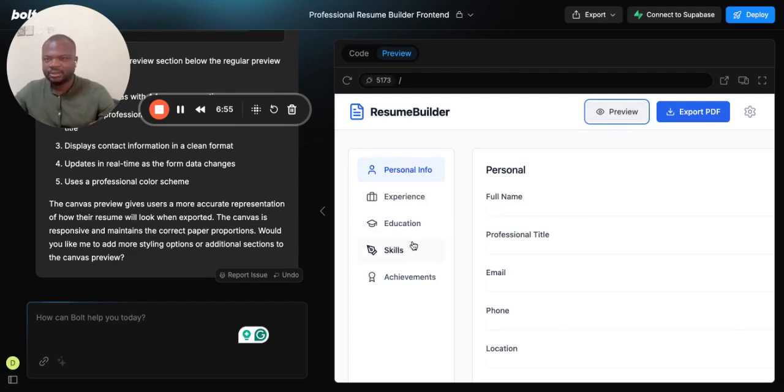And this is more or less what Bolt can achieve for you in less than 3 minutes of prompting. If you have any questions, let me know. Ciao.